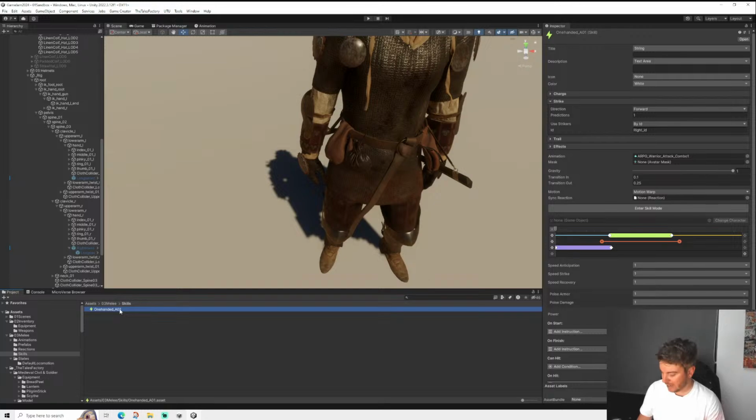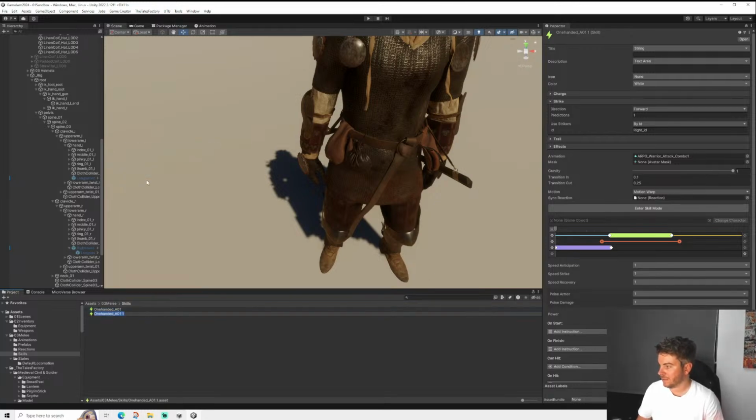Let's add a combo. Let's add a second one. I think I'll just remove the animation folder at some point and just put it all in here.